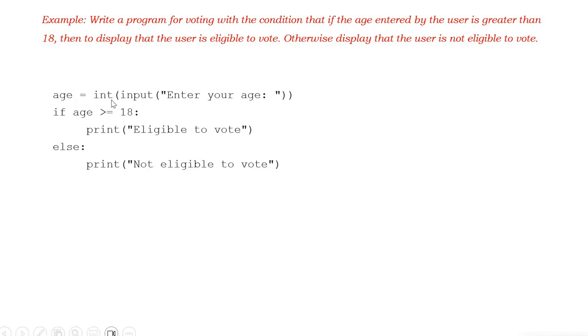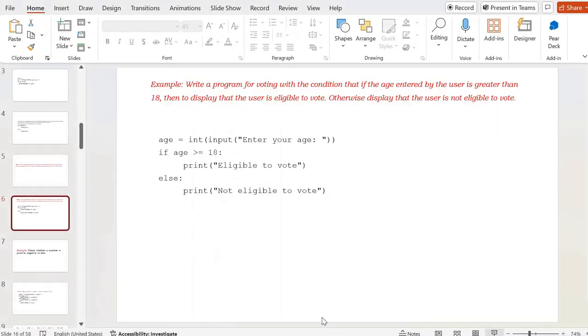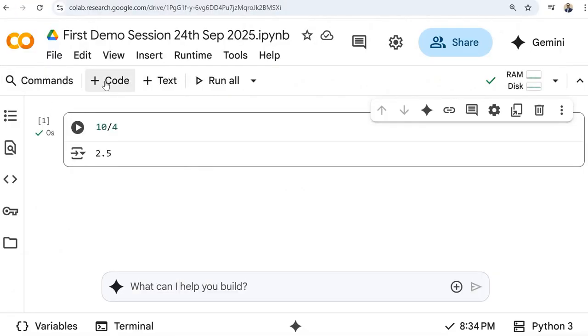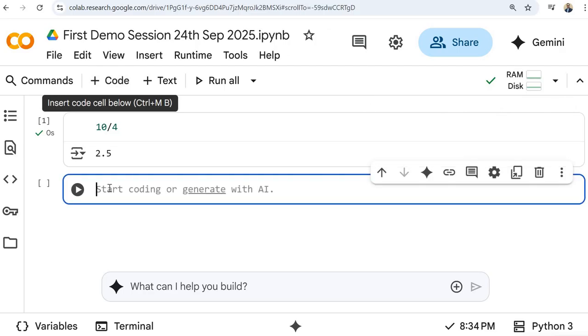Like age, first we will tell the user to input the age, and then if age is greater than or equal to 18, then print eligible to vote, else print not eligible to vote. It is a very simple question for demonstrating the use of if else. So I am not going to explain all those things through slides. Let me go to the Colab file. We will directly do it, and if you have access to some Python interpreter like Colab or Jupyter, you can do it with me.